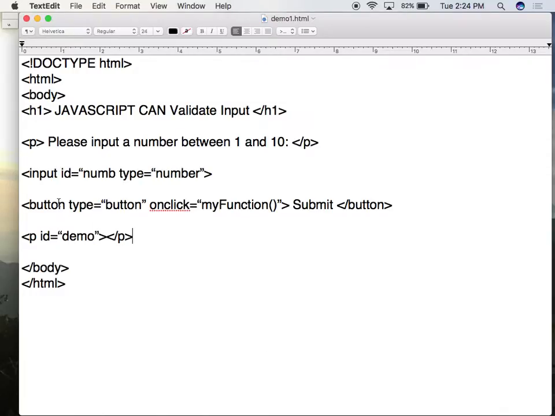Now a couple things here. Input, button, type button, ID num, type number. Those are all things that HTML and JavaScript need. But these things, demo, ID of type, or num, those are things that you and I determine. Those are programmer determined.